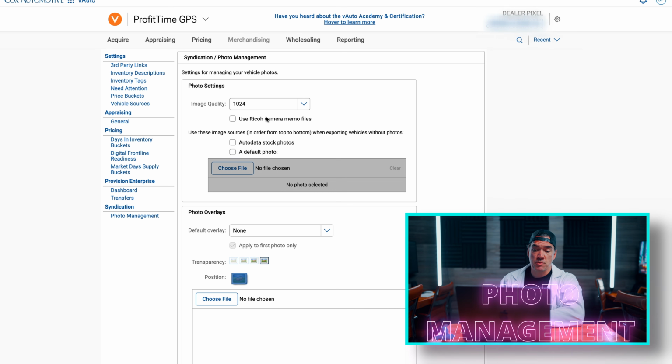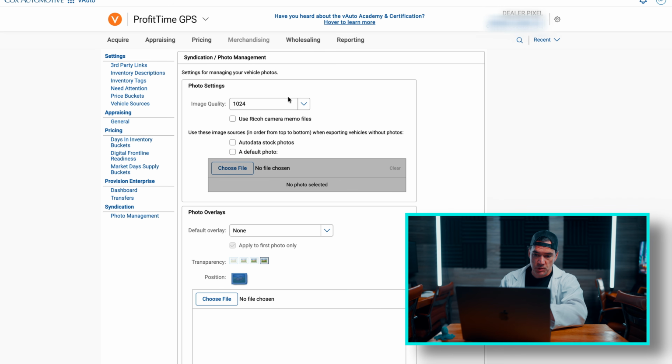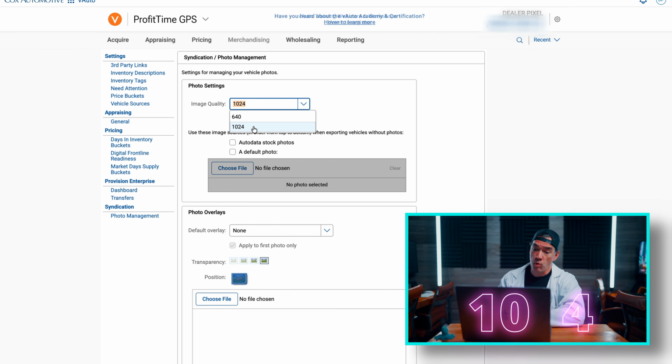Now within photo management, you have photo settings. Of course, this is one of the accounts that we're managing and the photo quality is all the way up. But what you'll see here is that there are two separate options for pixel resolution. The top one, and this might actually be a default on your account, is 640 pixels. I believe that's the pixel width of the JPEG image that's uploaded to your site. The bottom one is 1024. That is going to be the higher resolution that you can export.